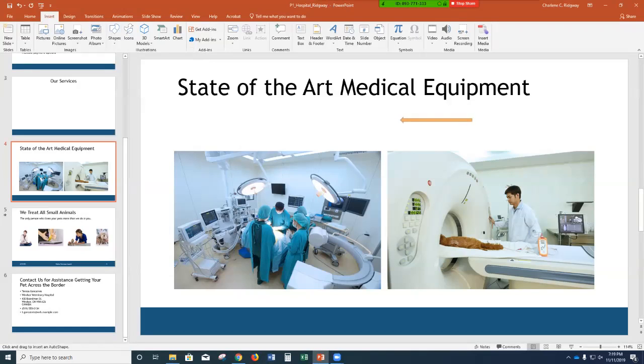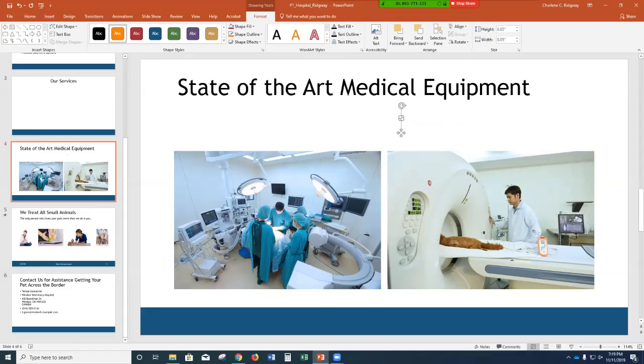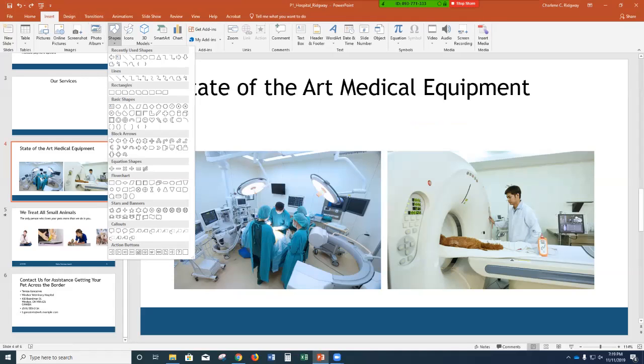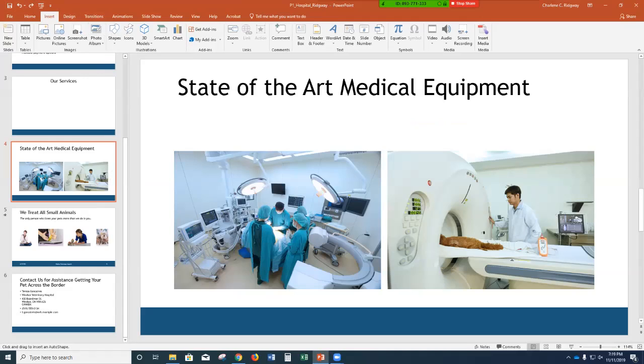Okay, so I'm going to drag. Okay, I needed to start it. Let me delete that. Undo. Then I'm going to insert a shape and start under equipment.